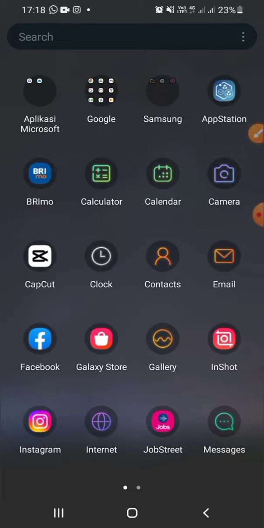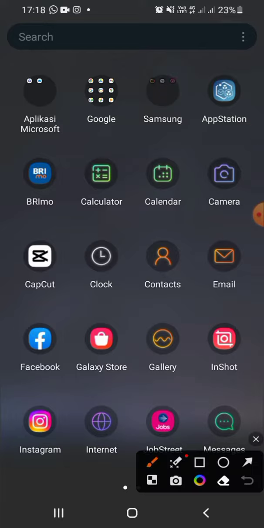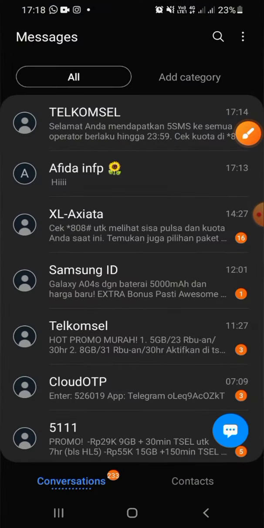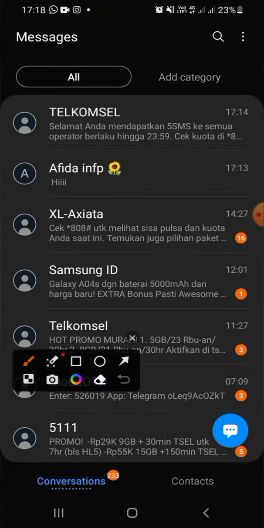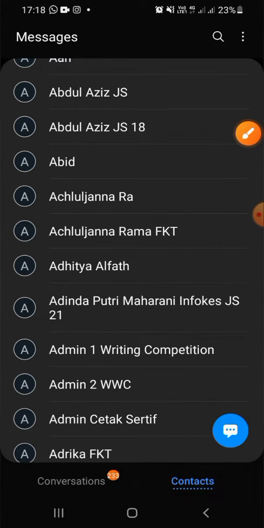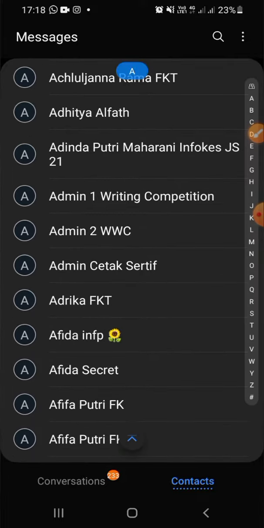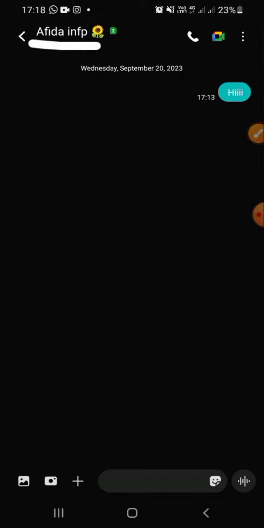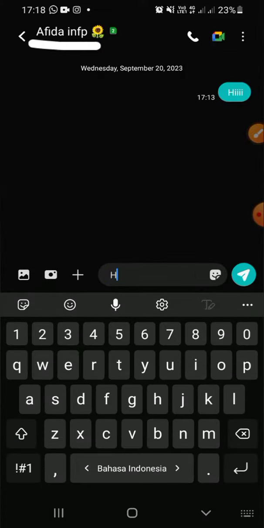Alright, let's get started. The first thing you should do is open your messages app on your phone, and then if you want to create a new message, you have to click on contacts right here and choose the contact that you want to send a message to. For example, I'm going to choose this contact and just click on the contact and type your message right here like this.